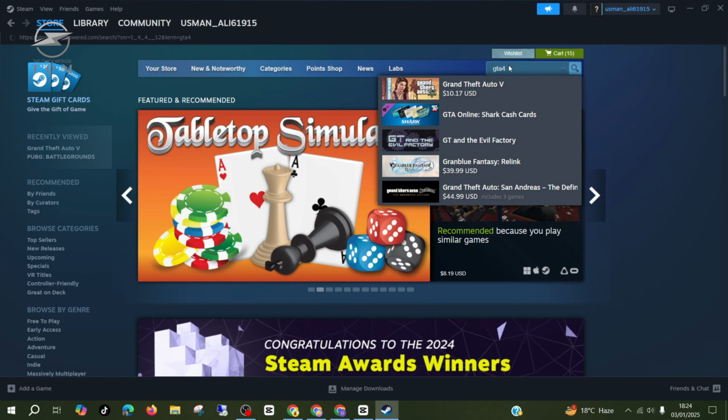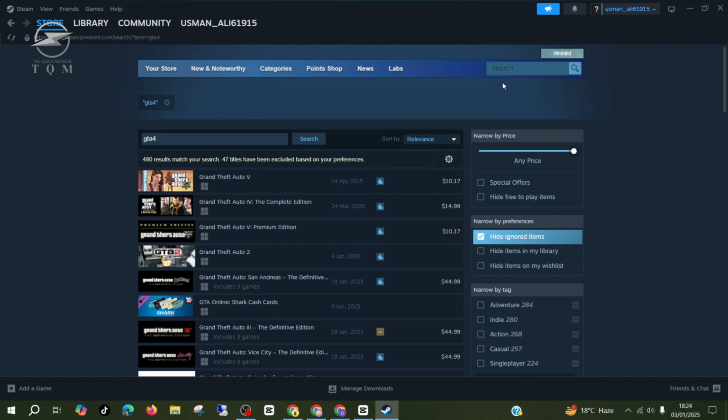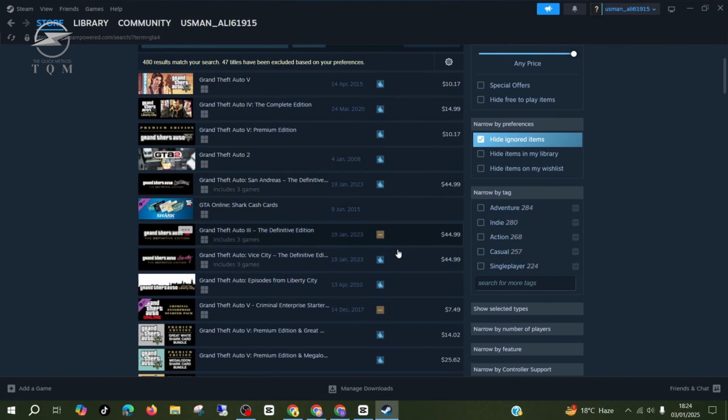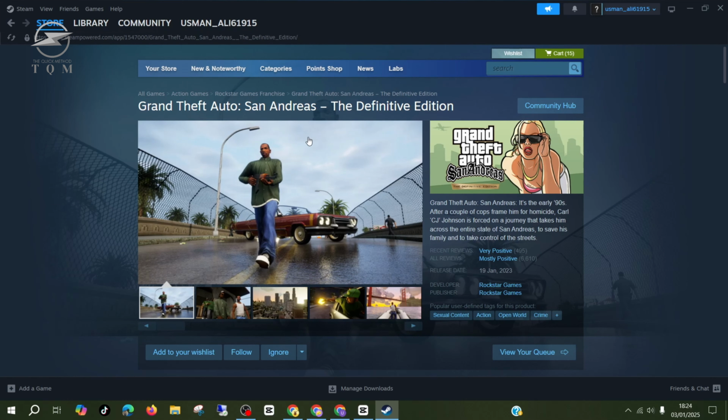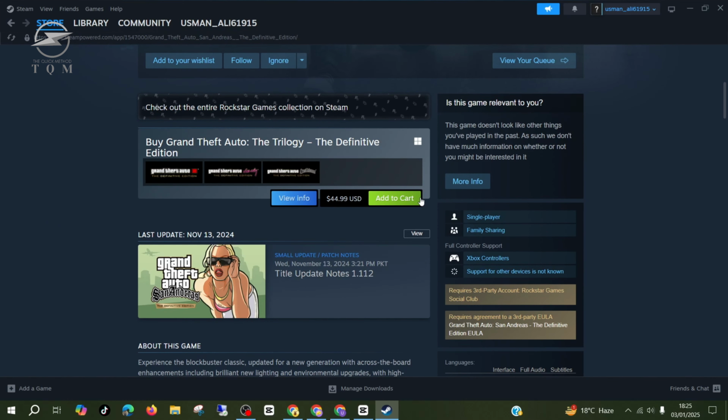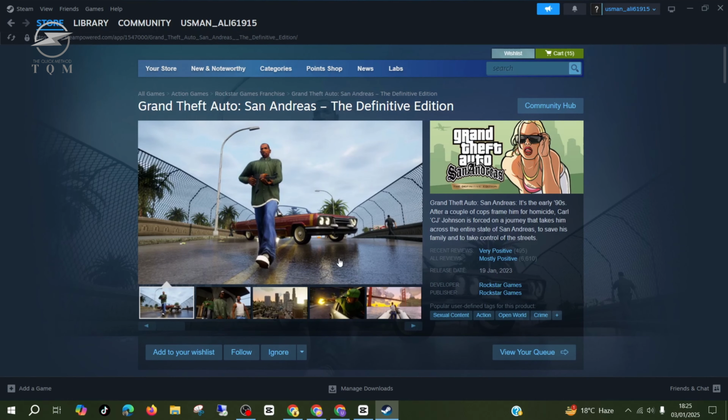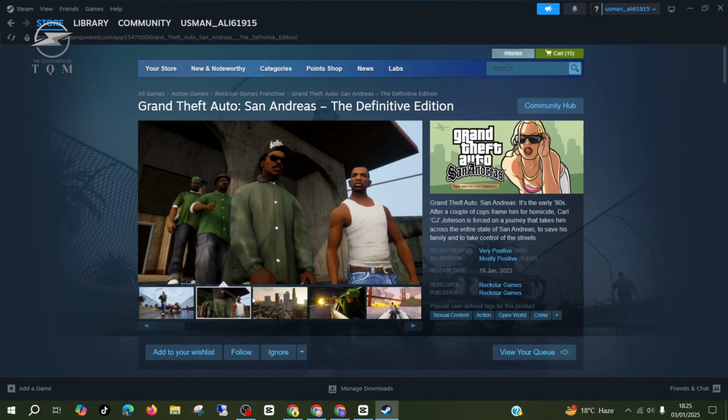From here, search for GTA in the search bar and hit enter. This will display all the GTA games available on Steam. Look for Grand Theft Auto San Andreas from the list. You'll find the definitive edition of the game. Click on it. At this point, you'll be prompted to enter your date of birth, as this game contains content that isn't suitable for younger audiences. After entering your info, click on View Page.